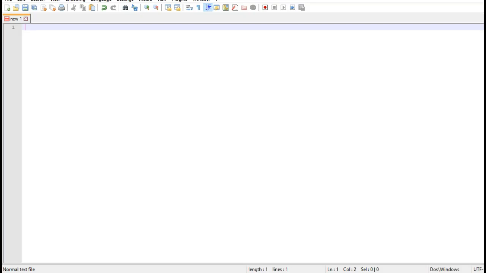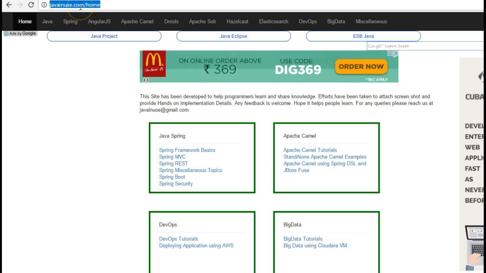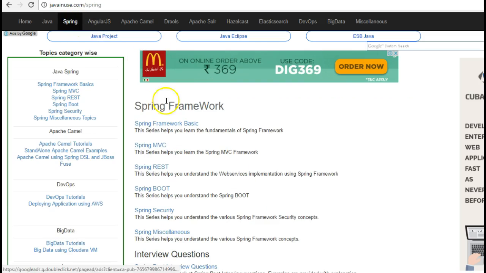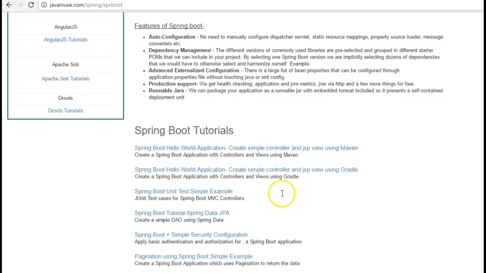Hi friends, in this tutorial we will be configuring security for a Spring Boot application. For this I am going to take reference of my website javainews.com. Go to the Spring Boot section.